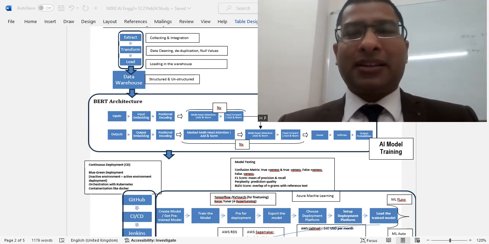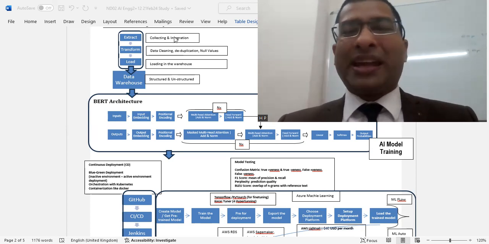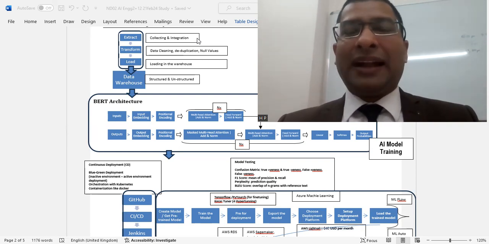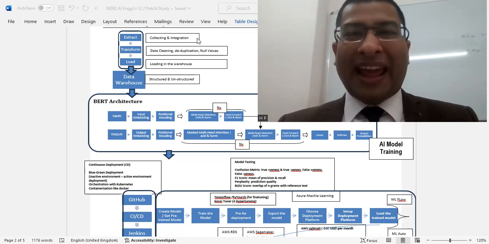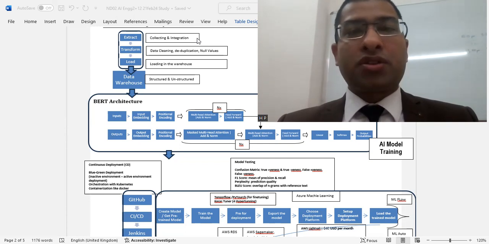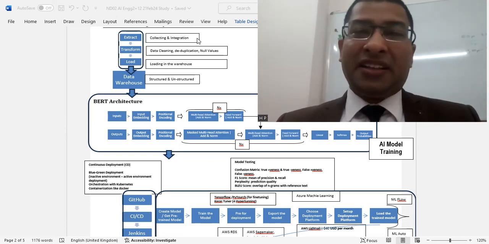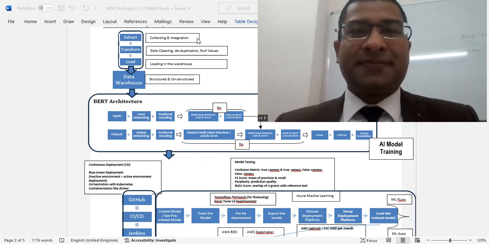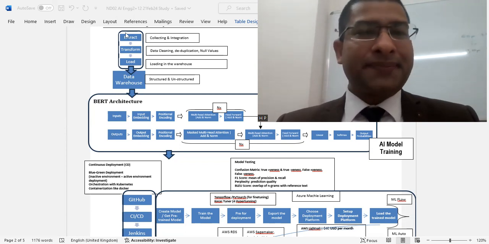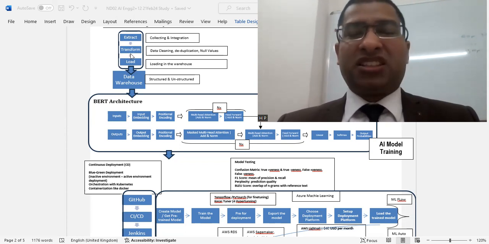In extract, we collect and integrate our data from multiple data locations. Let us say that we have our data storage at multiple locations, or multiple stores or industries at different locations. Here we will collect the data and integrate it.